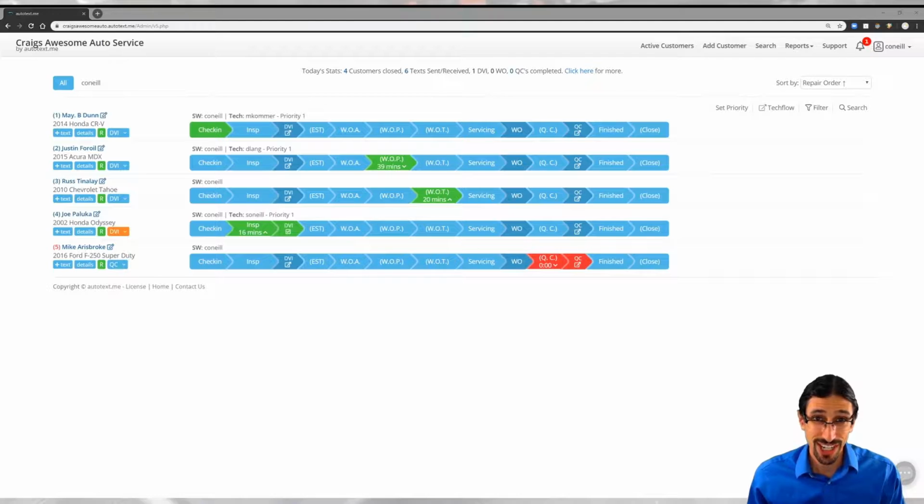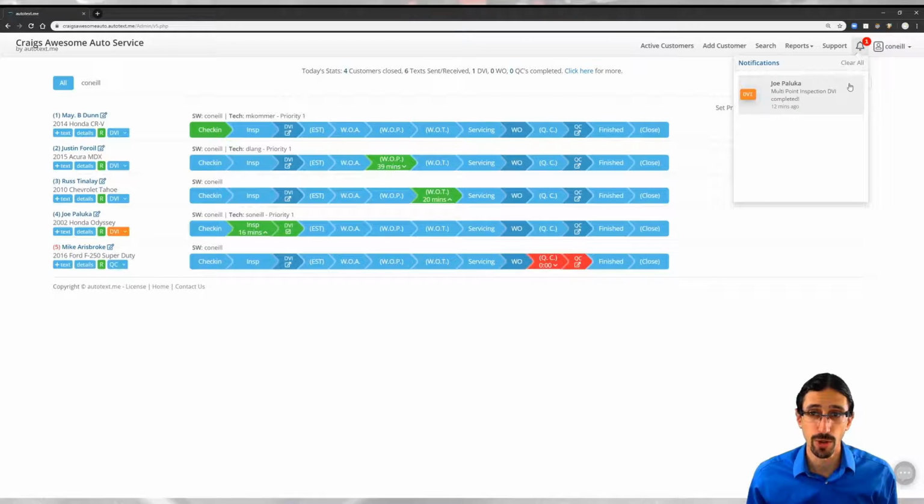Now we're going to go ahead and take a look at how a service advisor will take a digital vehicle inspection once that's been completed by the technician. You'll see here on the left our ticket for Joe Palooka. The DVI button has turned orange. When you mouse over it, you'll see that this inspection has been completed by our technician, and you'll see up here on the upper right that we have a notification.